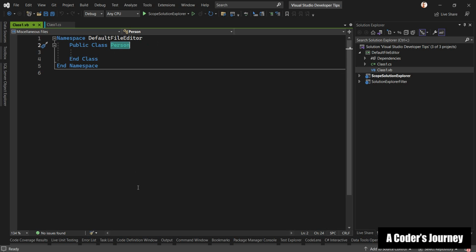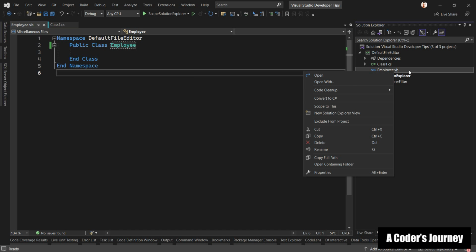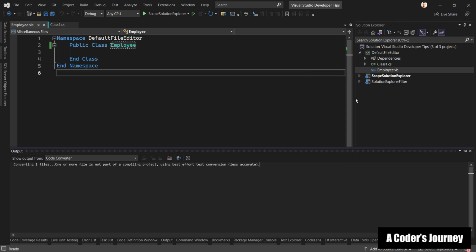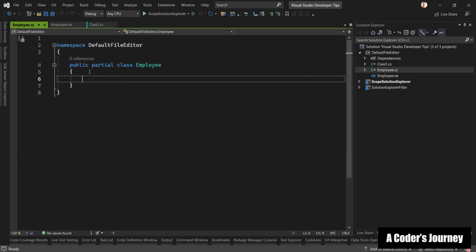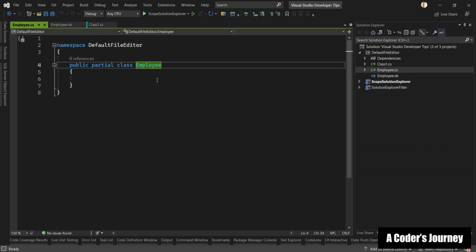Now here I can, for example, change the name of this file to Employee, right? I'm going to save this file and I'm going to come here and change this to Employee as well. And I just want to show you that you can convert this Visual Basic file back to the equivalent C# file as well. In order to do that, you can just right click on this VB file and then you have Convert to C#. And if you do that, you get the equivalent C# file as well with the default file editor namespace and the public partial class, and the name is Employee.